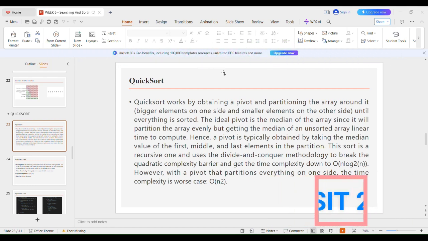Today I will teach you about QuickSort, and I will explain to you what QuickSort is. I am going to read this paragraph and give an explanation afterwards. So first, what is QuickSort?